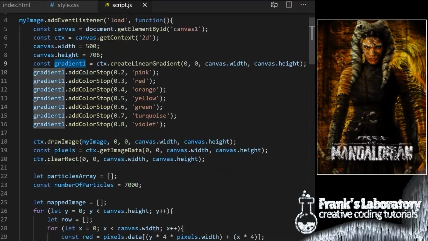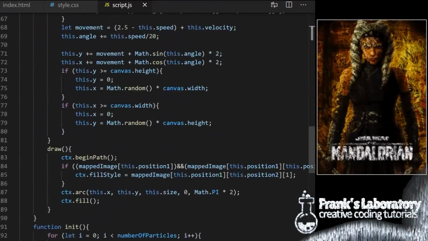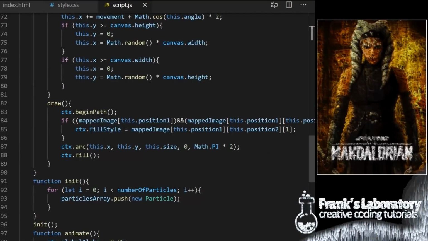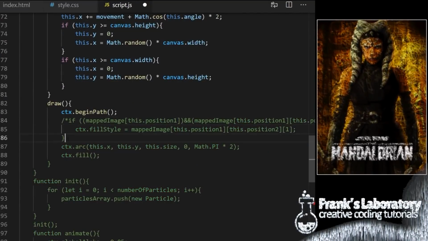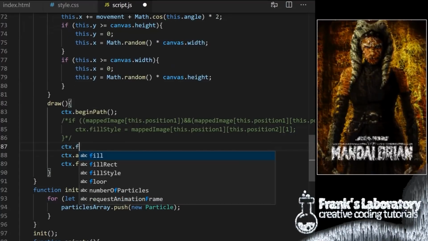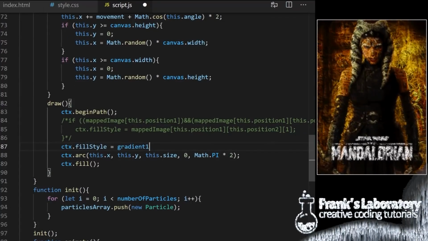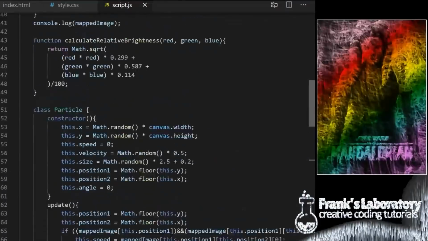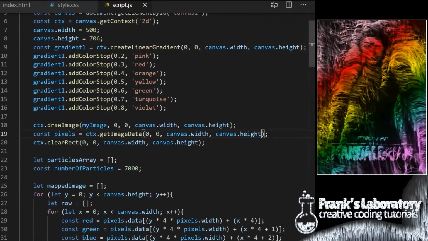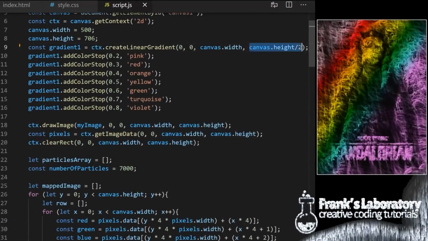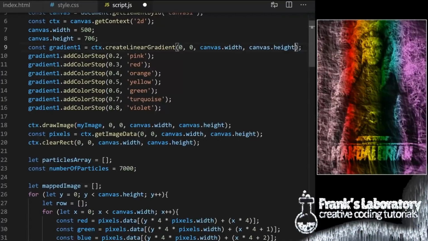To apply this, I can simply go down to line 84. I disable colors from the original image for now, and I set fill style to gradient1 variable we just created. Up on line 9, you can change these coordinates to change angle of your gradient.